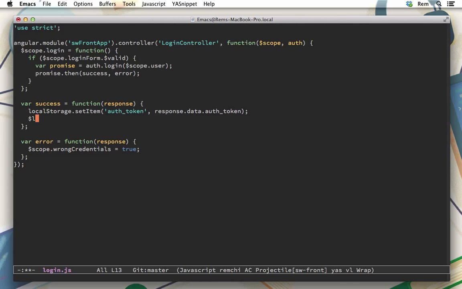And after that, we want to use a location and change path to, let's say, edges. So we make a redirect. So we need, of course, to inject this location to our controller. So we have location and save it.